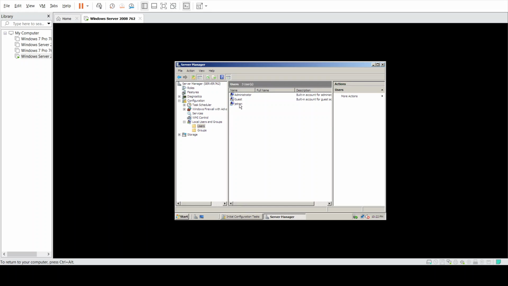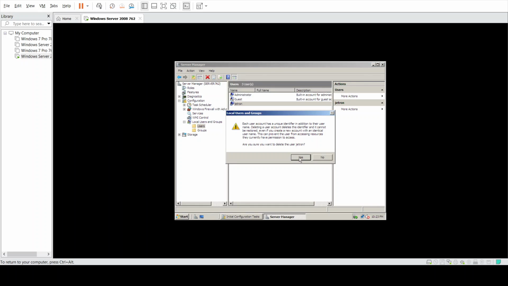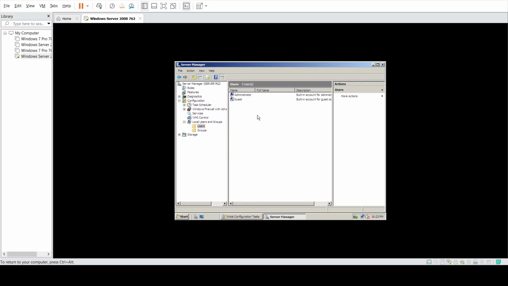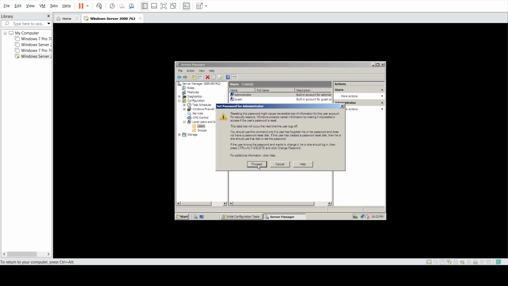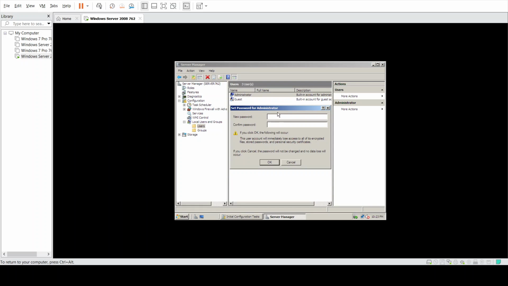So we need to disable this one. We can actually delete this one. Delete. All right. Okay, sorry. Then set password for administrator. So proceed. New password. Let's try P@SSW0RD. Then continue, P@SSW0RD. All right. Click OK. Then set.